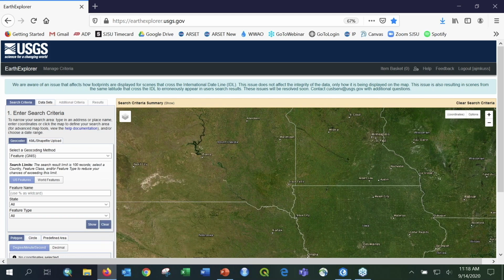So once we're here, we start off by centering on Sioux Falls. And this is actually where the Land Processes Distributed Active Archive Center, or LPDAAC, the USGS arm that houses these data portals and tools, they're located in Sioux Falls, so that's where we start. Within Earth Explorer, you can see the search criteria here along the top is divided into 4 parts. So we have the general criteria, data sets, any additional criteria, and then we'll see the results along this panel as well.